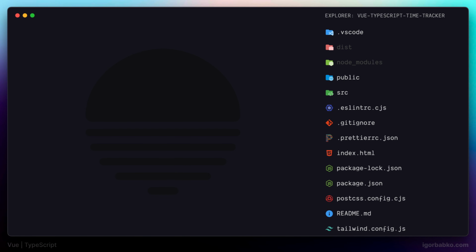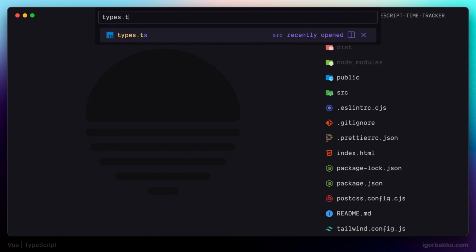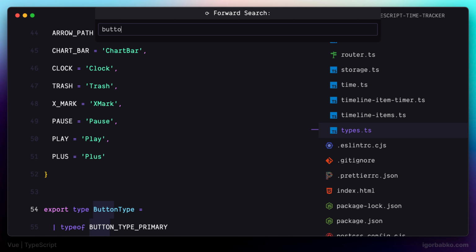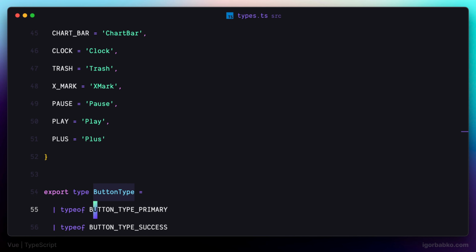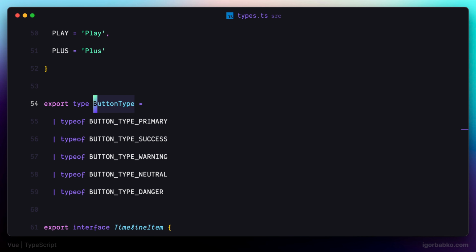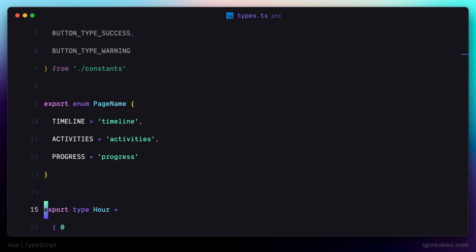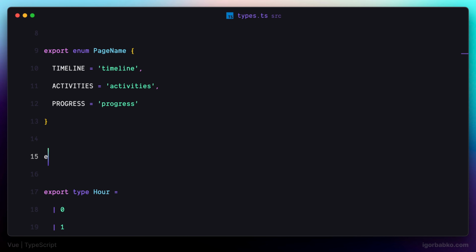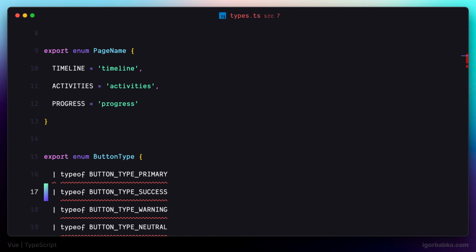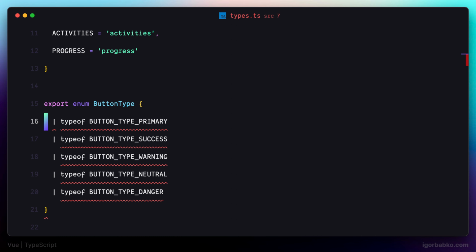Let's continue working on the refactoring, and just like we have done in the previous lesson where we converted page name type into enumeration, we're gonna do the same, but with button type in this case. So I'm going to create new enumeration and call it button type. In here, I'm going to use 5 different button types by basically converting this syntax of a union into individual enumeration entries.